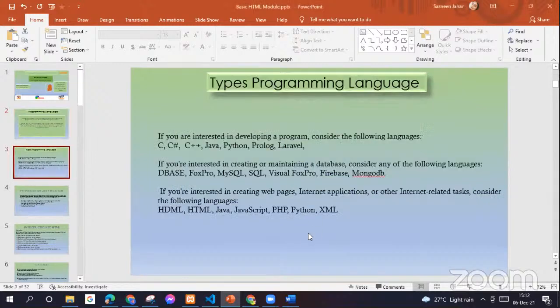We have so many types of programming language. We have C, C++, C Sharp, Java, Python, Prolog, Laravel for developing a program. Then we have the database. For creating a database, we have MySQL database, SQL, then Visual FoxPro, then Firebase, MongoDB. Firebase and MongoDB are actually NoSQL databases. There is no SQL.